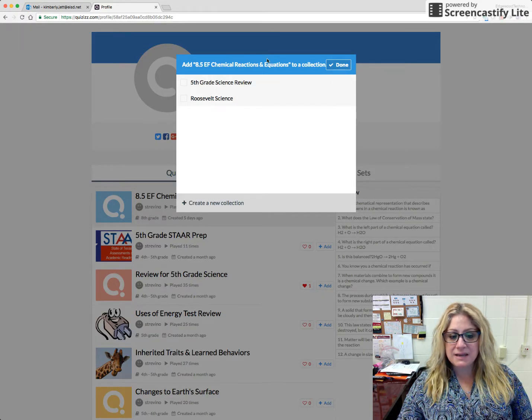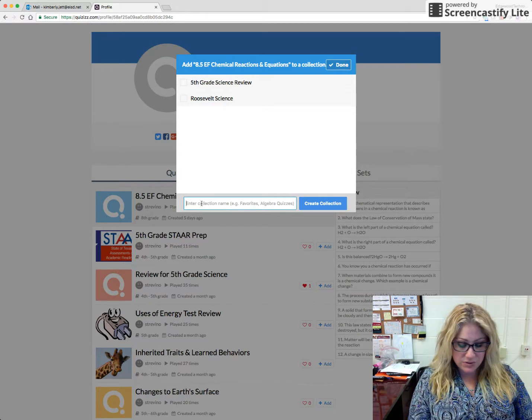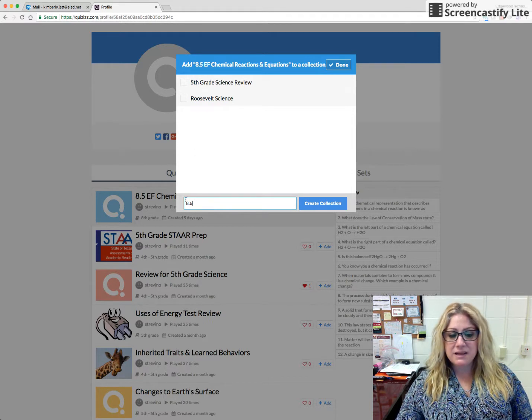All I have to do is click right here where it says add, and it's wanting me to add it to my collection. Well, what I can do to stay organized is create a new collection, and you can be as vague or as detailed as you want to be. If you like to keep track of all of your TEKS, so let's say, as it said, this is 8.5, I can make a collection of all of my 8.5 quizzes.